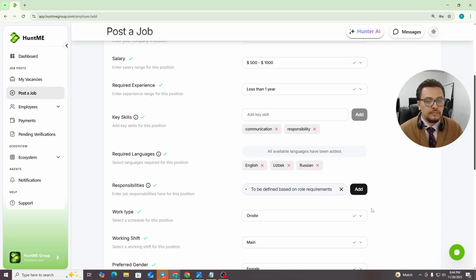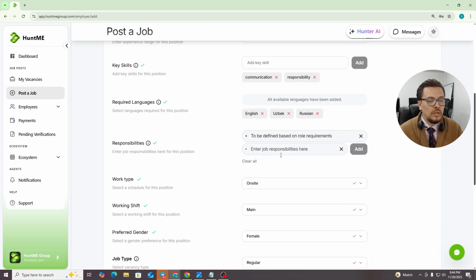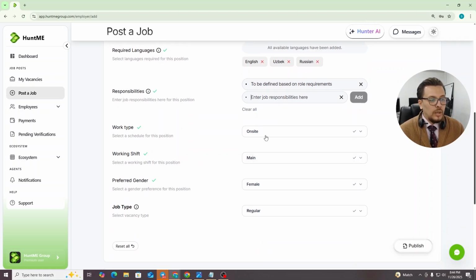Responsibilities also, you can edit this one. So automatically to be defined based on the role requirements, you add this one. And if you want to add more, you just type the responsibility that you need and click the add button. Work type is also simple: remote, on-site, or hybrid. And then the preferred gender is also simple: female, male, and unspecified.